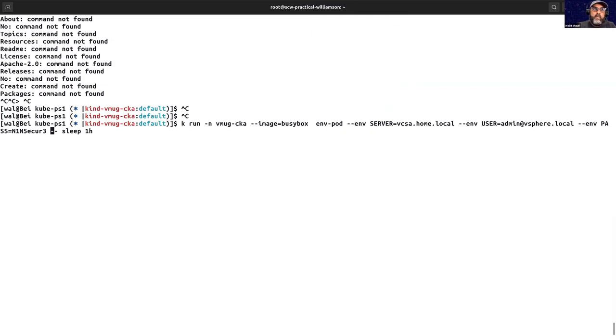Okay, so double check the command again. I have kubectl run and the namespace. I have the image. If there is a version number, make sure that you include the version number. The name of the pod, that's, if I use run, it will produce a pod. This is the name of the pod.